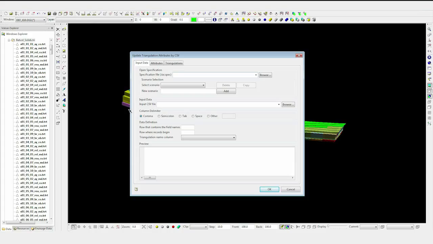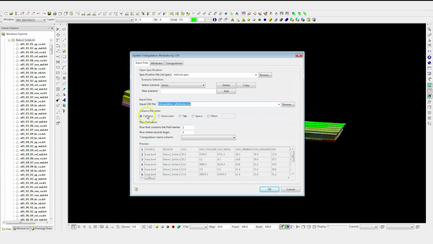In this panel, you have the ability to set up and save specification files and different scenarios within that spec file. Then simply select your CSV that you want to import, and select the correct delimiter and data definitions.